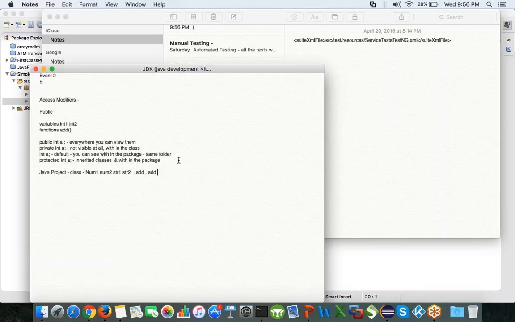So try to create two functions and four variables in a class, create an object, call it in the main method, and then run the code and send me the code. Then I have to review the code. Basically, create one small Java project, do all these things, and get back to me. Any questions?